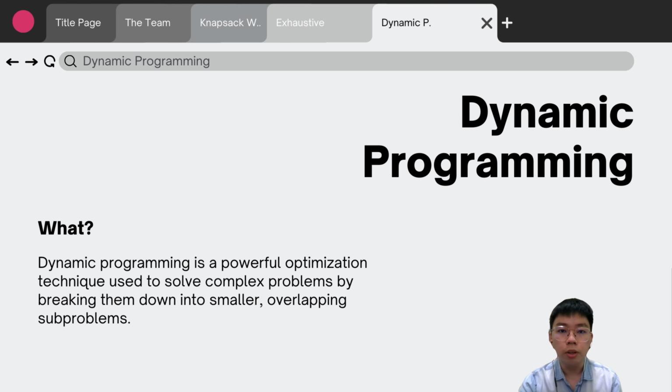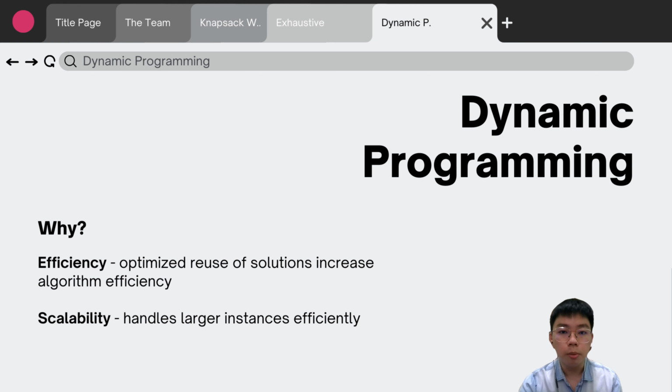Dynamic programming exploits the property of optimal substructure, which means an optimal solution to a larger problem can be constructed from optimal solutions of its smaller subproblems. By storing and reusing the solutions to its subproblems, dynamic programming avoids redundant computations and dramatically reduces the overall computational time.